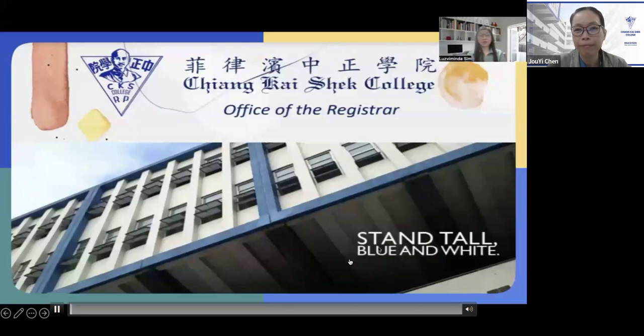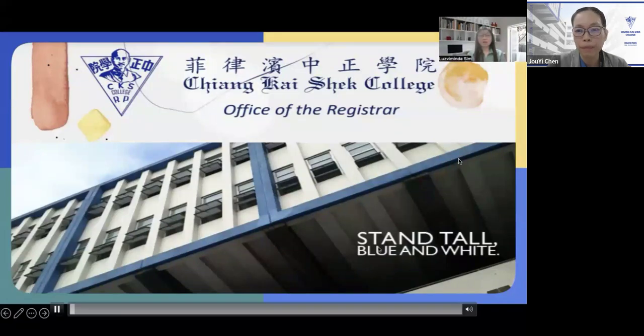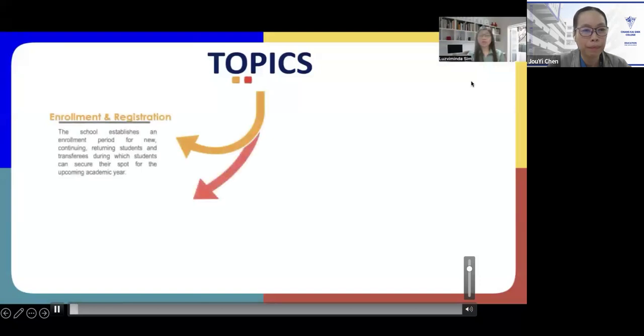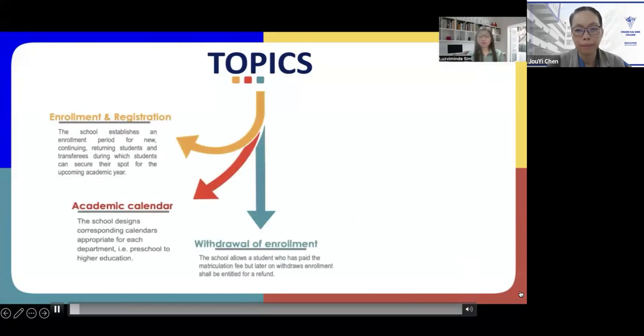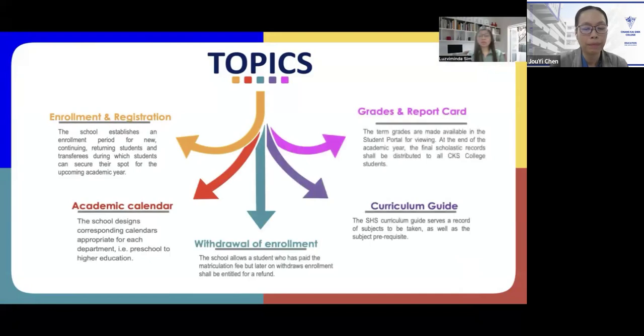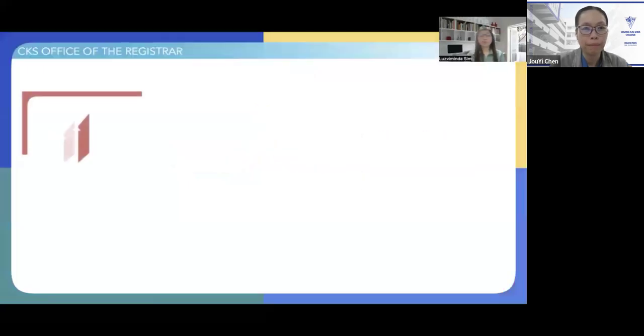Good morning to our parents, students, administrators, and faculty. Allow me to provide you pertinent information regarding the Office of the Registrar. The topics for today would be enrollment and registration, academic calendar, withdrawal of enrollment, curriculum guide, grades and report cards, DepEd voucher program, and other policies and procedures.